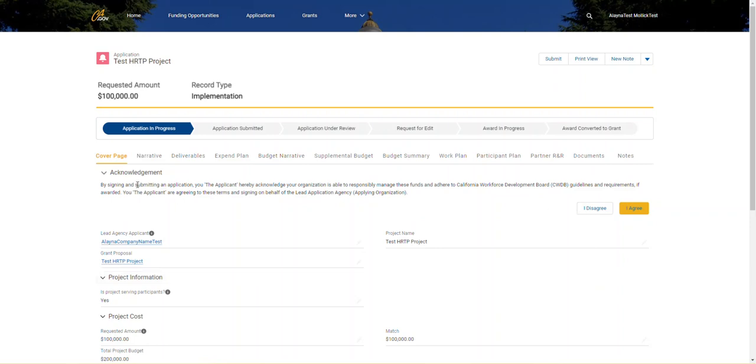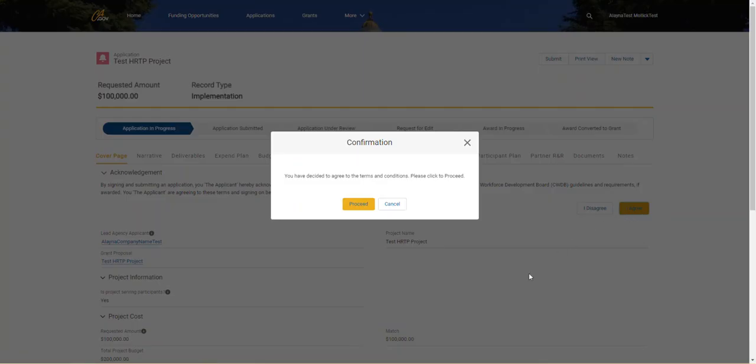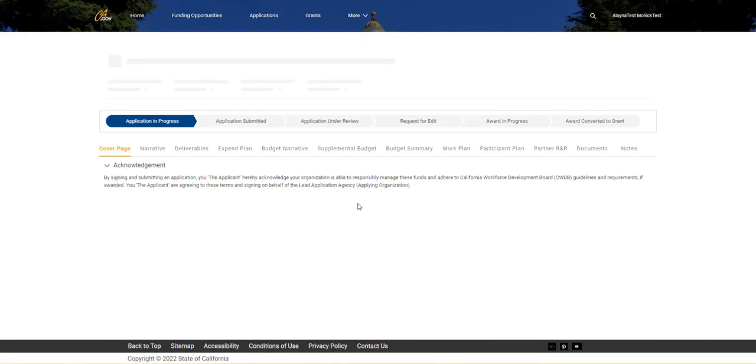To begin the application, read your acknowledgement. Once you have read the acknowledgement, select I agree. It will ask you to confirm that you have decided to agree to the terms and conditions. Click Proceed. You cannot fill out an application until you have agreed to the acknowledgement.